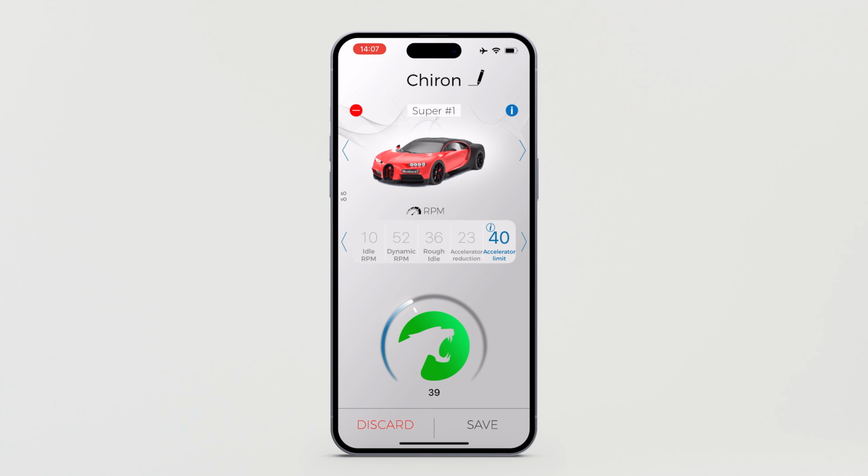The last point, accelerator limit, affects the sound playback and also the volume of the sound. Many sounds react completely to the accelerator pedal or have influence on the volume. With this slider, you have the possibility to adjust the behavior better to your throttle.